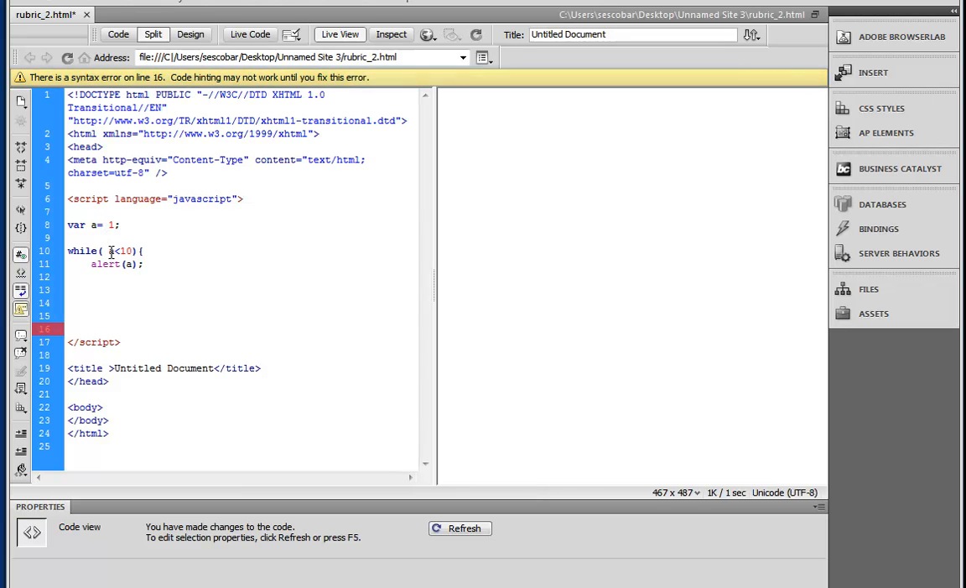So this is my index, my condition, and the last thing I need to do is I need to increment, because otherwise what's going to happen is it's going to say while A is less than 10, alert A. Is A less than 10? Yep, it's still equal to 1, and it's going to keep going because we are never making it anything but 1. We have to make it go 2, 3, 4, so we have to increment.